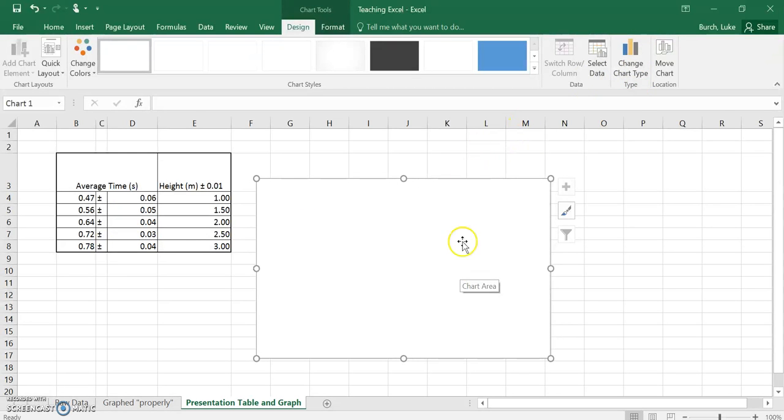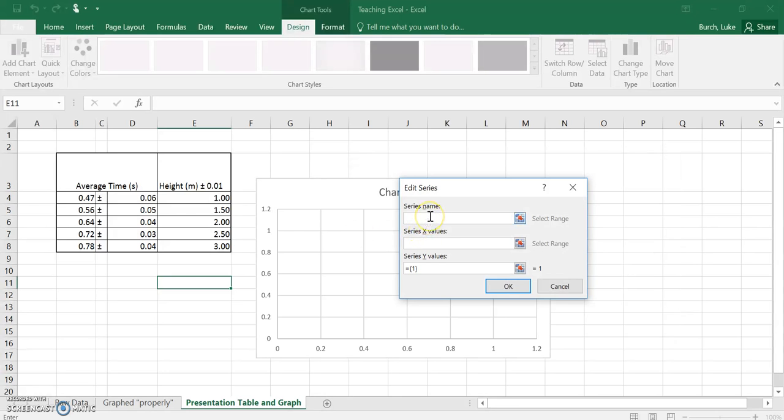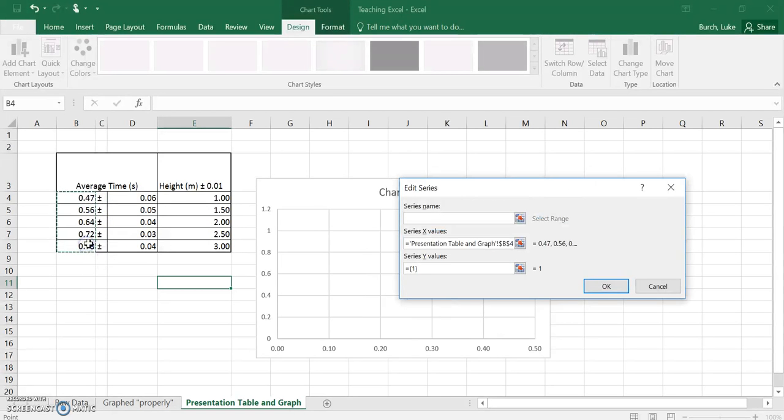Now whenever I have a blank graph, I can hit select data. Whenever I hit that, I can choose to add, and this is what you do anytime the data is a little off. Add a series. So I'm going to add a series. I could give it a name if I want. I really don't feel like doing it right now. The x values equal all of these times, and so I'll highlight those.